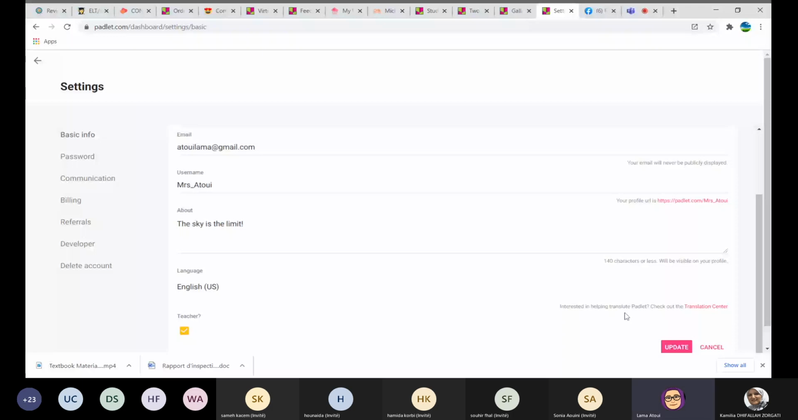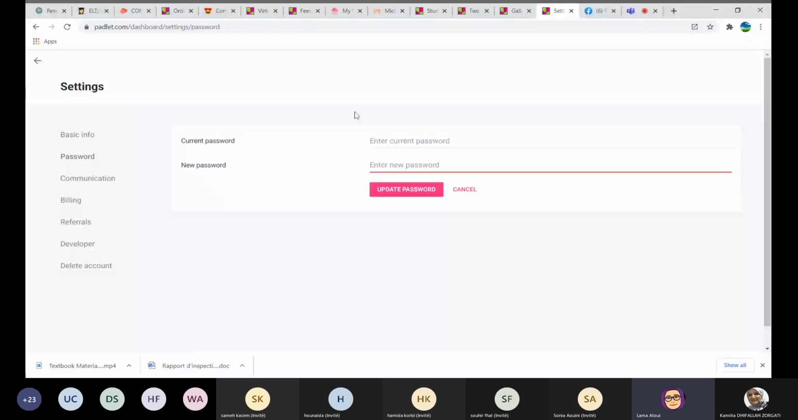If you'd like to change your password, you click on password, then you write the current password, and then a new password. And you update, of course.